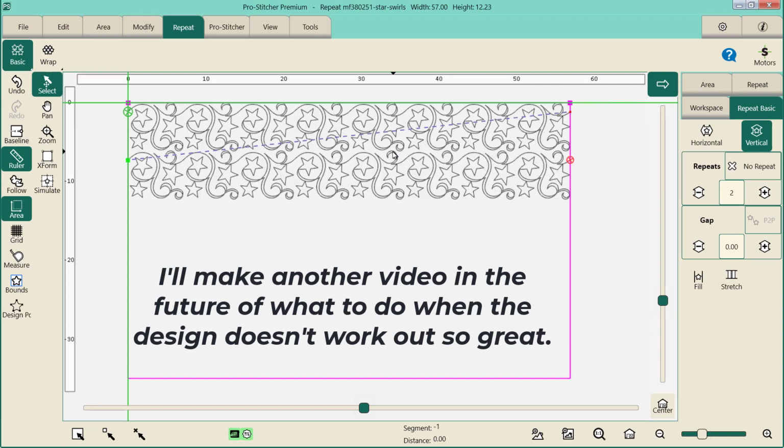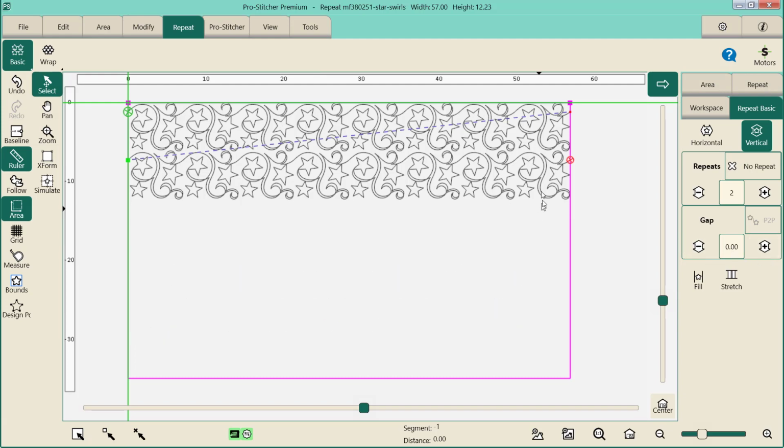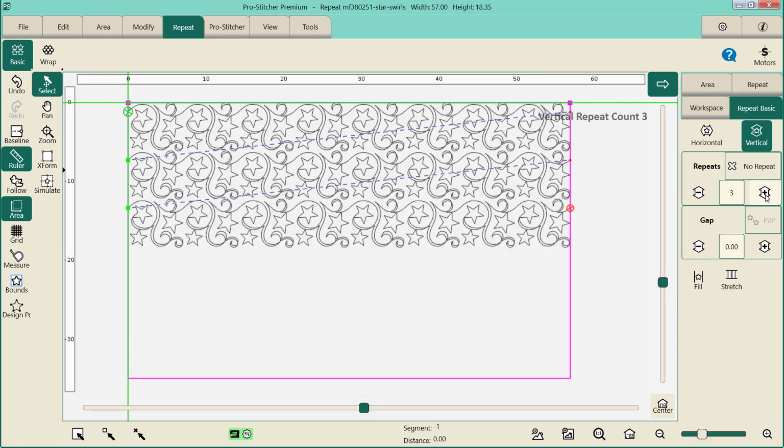Oh wow, another easy design, because in this case, where I'm running my cursor to show you between the rows, sometimes there's a big gap and we have to go over to this gap box and go in the negative and close up the gap. But in this case, it's perfect as is. So I just make as many vertical repeats as I feel I want to have in my master pantograph. 3 rows is all I ever need.